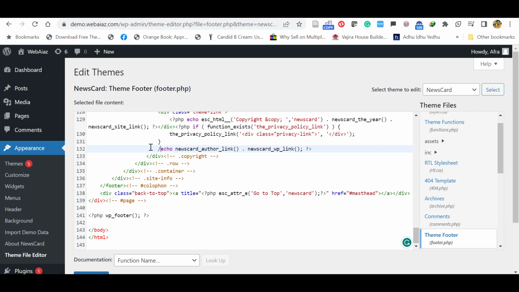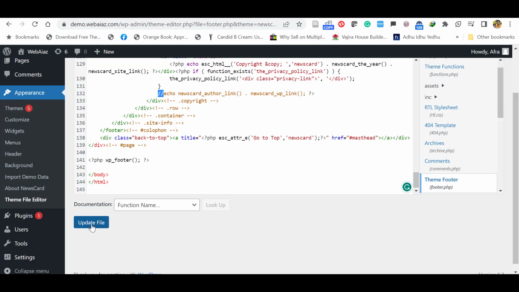Just put a double forward slash into that code, because if you put the double forward slash, it becomes inactive. That is, it becomes a comment. So only put these two forward slashes before this echo NewsCard author link, NewsCard WP. That's it. And update file.